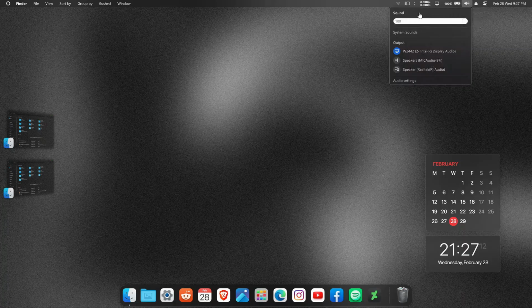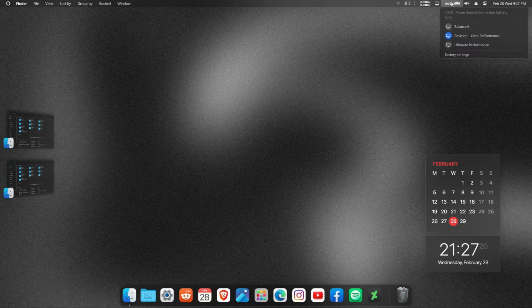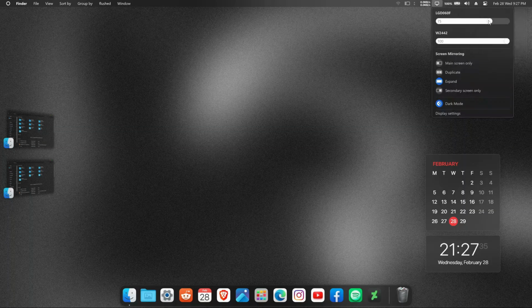We have our sound here where we can increase the volume, change if we have different types of speakers, we can do everything over here. We also have our battery indicator where we can change our device performance from the ultimate speed to a balanced form or ultra battery saving or anything here. We have this display bar over here where we can regulate the brightness of our display without affecting the other screen and a whole lot.